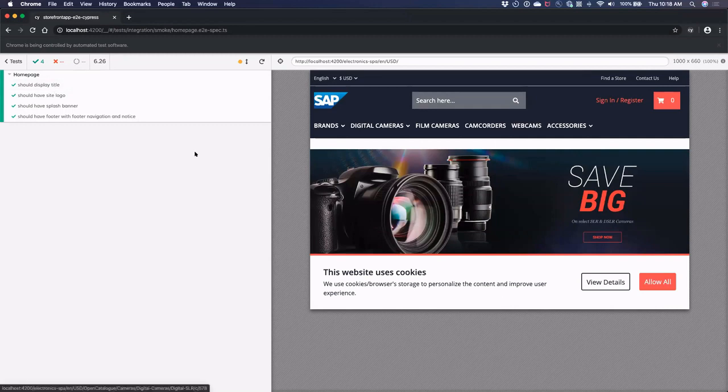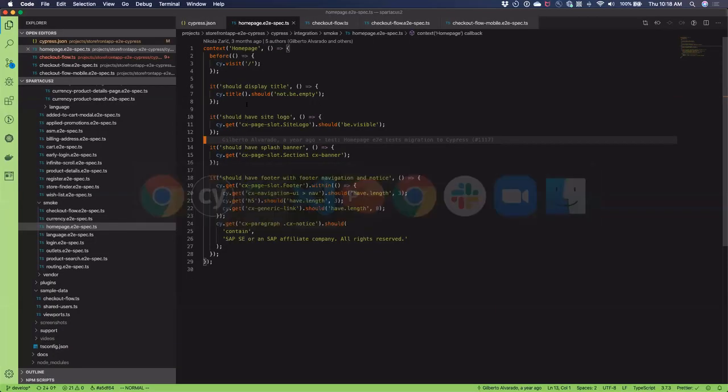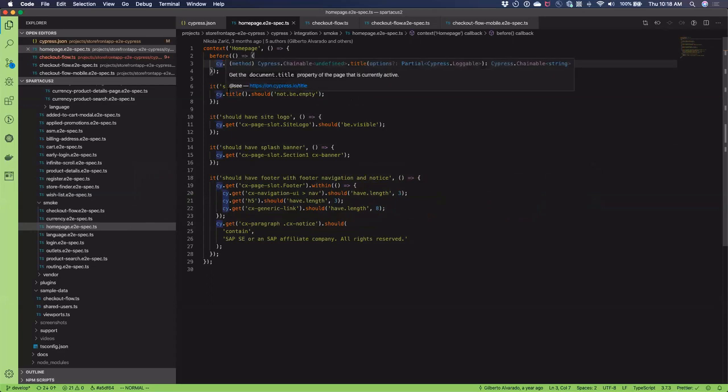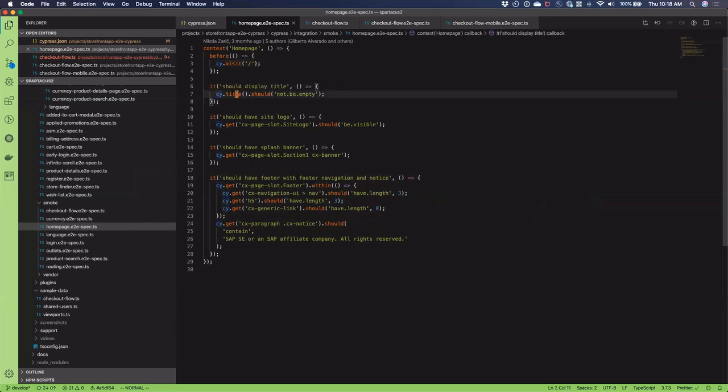The cool thing about this is that you can see all of the different steps that are specified here. So this is following a very standard test notation. It should display the title. We have a cy object that encapsulates all of the Cypress API. And we have convenience functions like title, which checks the page's HTML title.